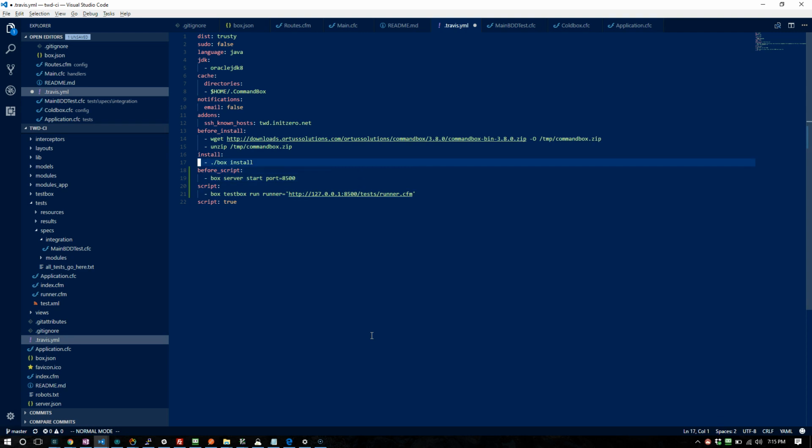Okay. So I've added another lifecycle hook here, before_script, and what this is saying is to run box server start port 8500. So what this is going to do is fire up a little Lucee instance. Lucee is the open source CFML server that I'm using here, and just tell it to start on port 8500. It's really pretty arbitrary, but I need to know what the port number is so that in my script statement here, I can tell it what URL to call.